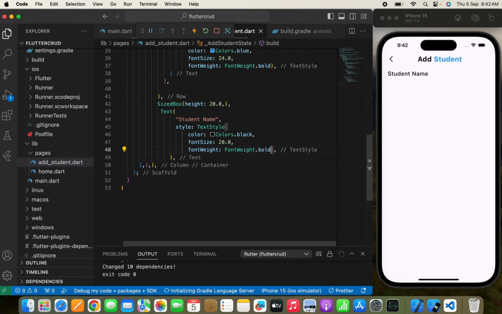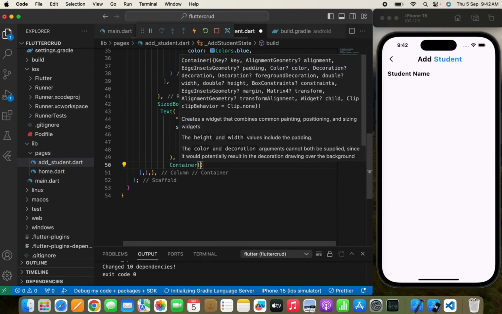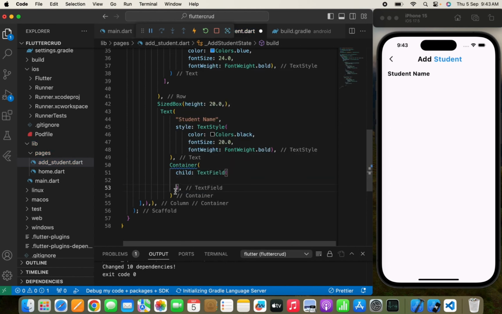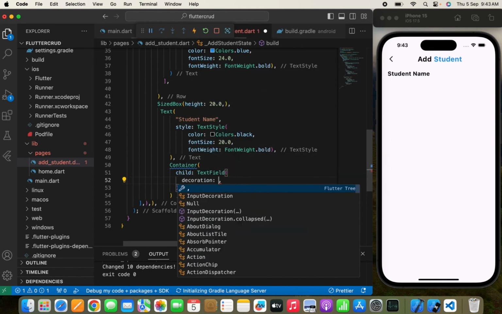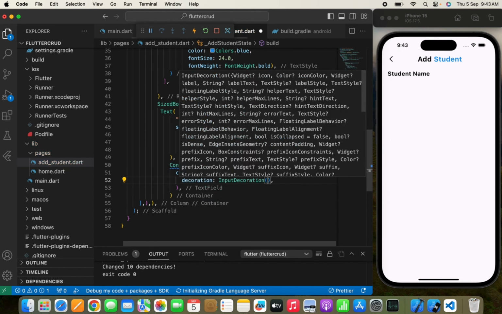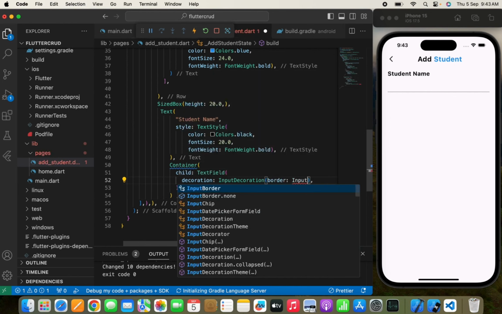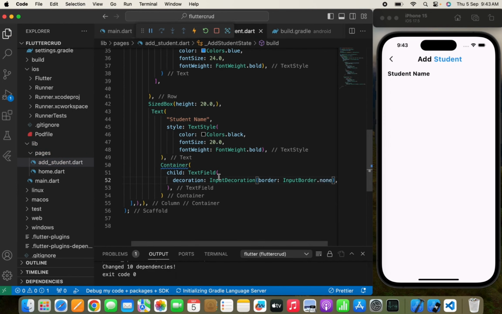Now we can simply add a text field. If you want you can do bold, not a worry. For the text field, we'll write container. We can pass a child, a text field, and a decoration, which will be input decoration. And here you can see a text field. Now if you want to remove this line, you can simply pass border input border dot none, and it will simply remove this line.